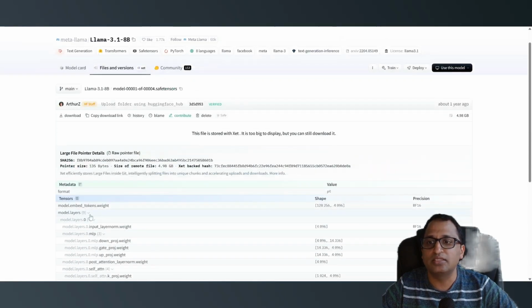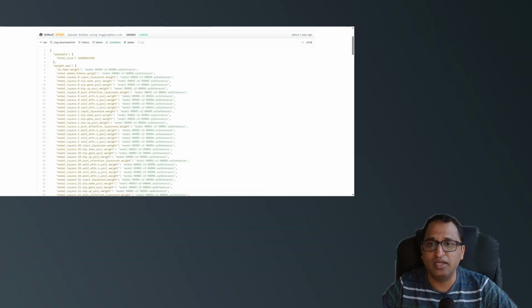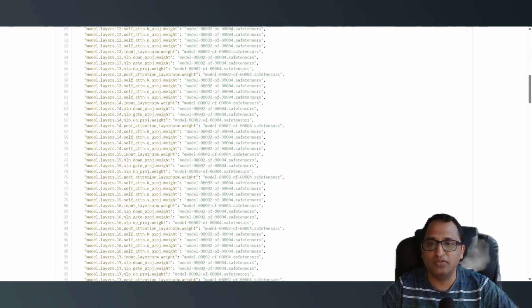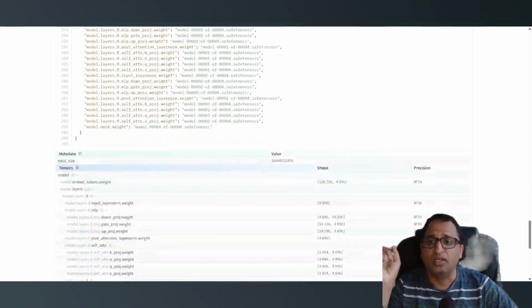So like this, you will have multiple of these tensor files, and this is an index file which tells you which file has which model weights. For example, you can see that for model layer 1, the down projection, gate projection, and attention layer weights are in this file. This is the index file for all the layers of the model.